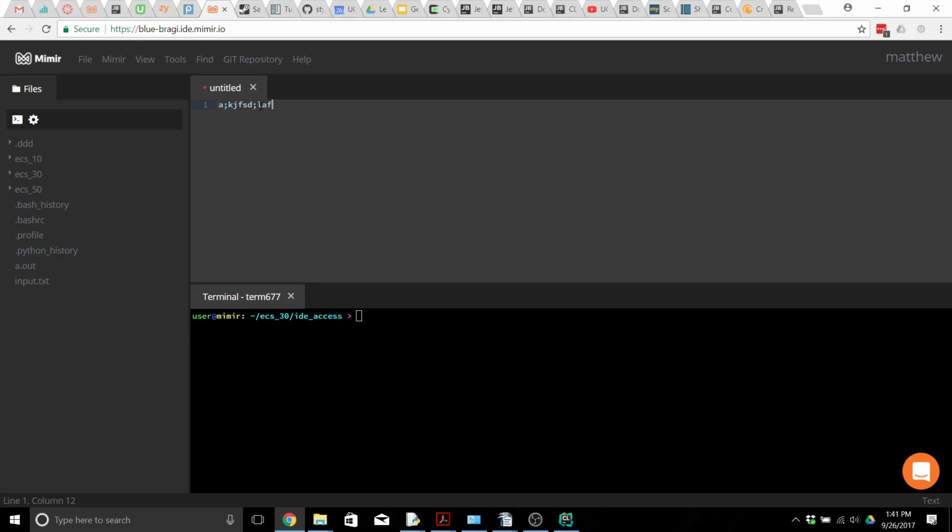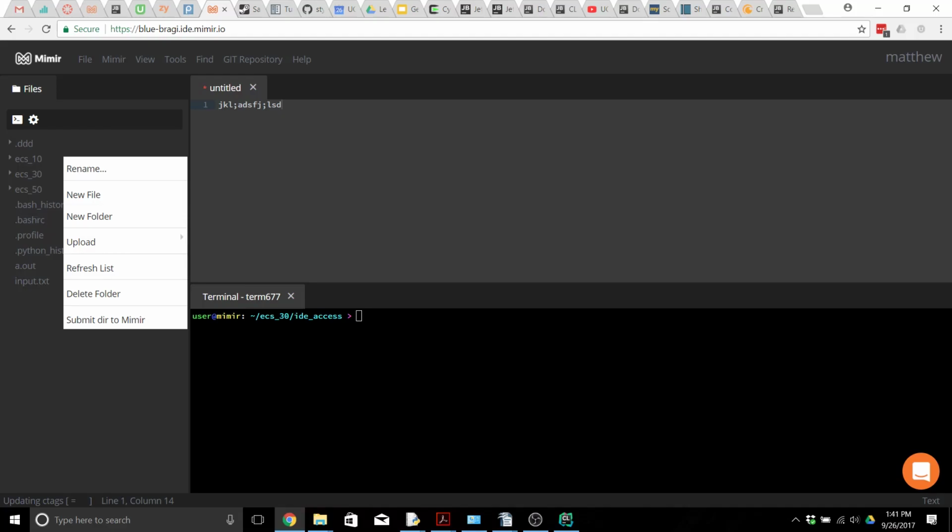Up here at the top, you can see that we have an editor, which is going to allow us to write our code. We also have a file structure here on our side, so we can create more folders and files. And then we also have the terminal down here. We're going to be able to issue commands to the computer, such as compiling or running our programs.